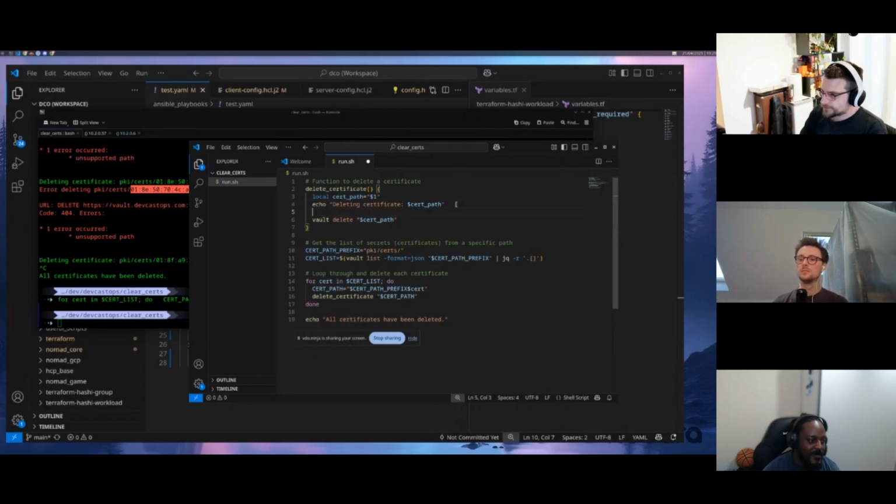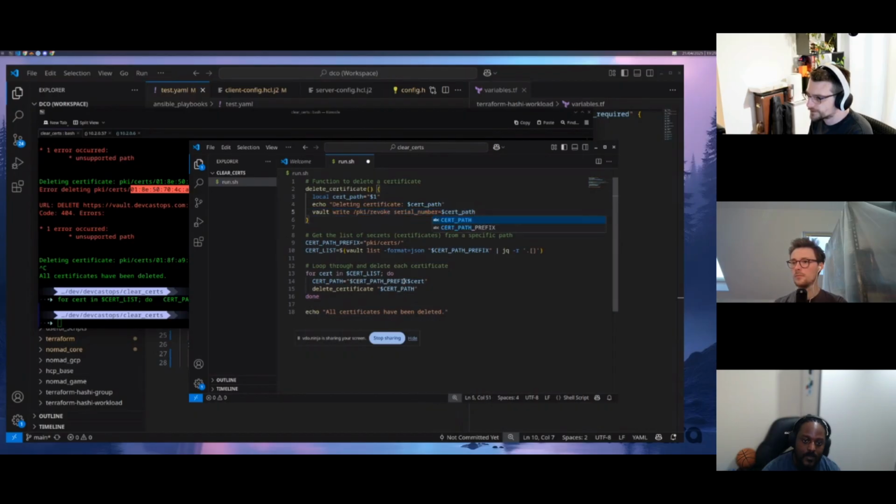Cool. I'm guessing you meant serial, not aerial, right? You're right, I missed an S. Yes, after revoke. And then that becomes that one. Don't need quotes. Don't want vault delete. And then it is just cert.